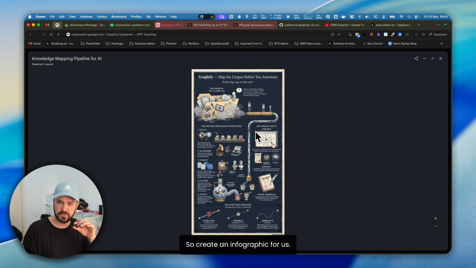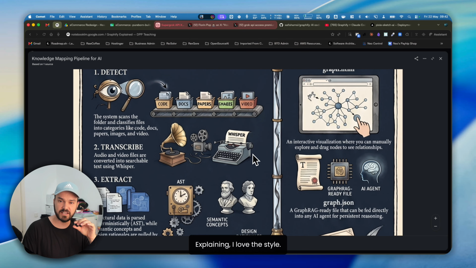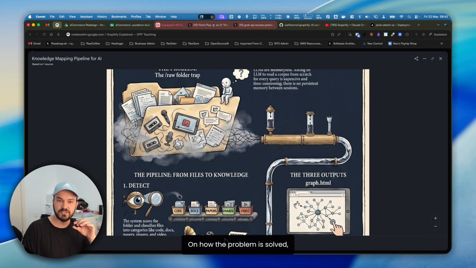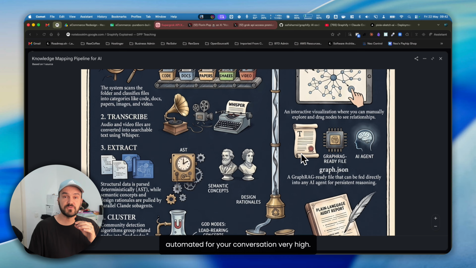So it created an infographic for us, explaining, let me just zoom in a little bit, I love the style, how the problem is solved. There's a raw folder, everything in there for the LLM. It pipelines the knowledge through it. And you go through it. Let me zoom in a bit more.